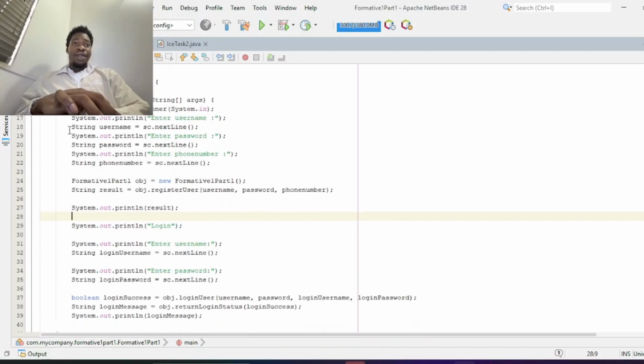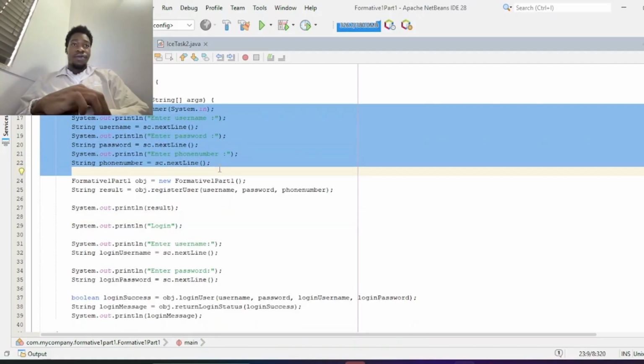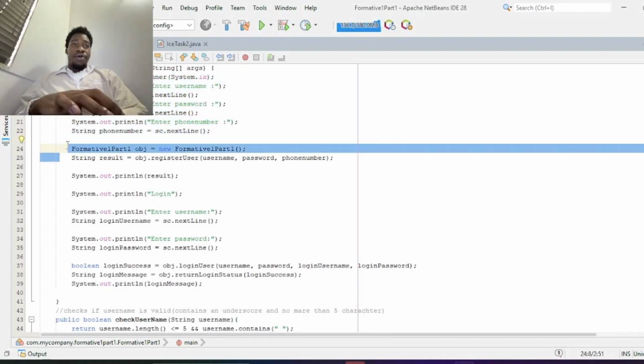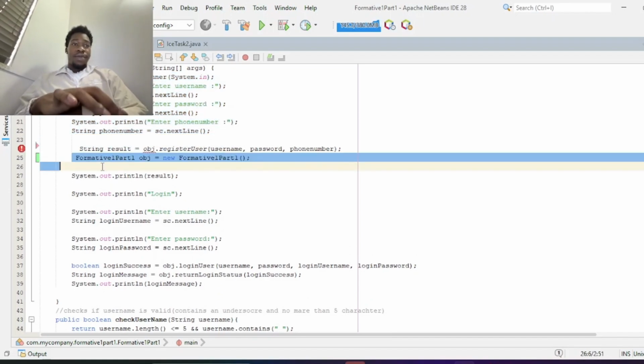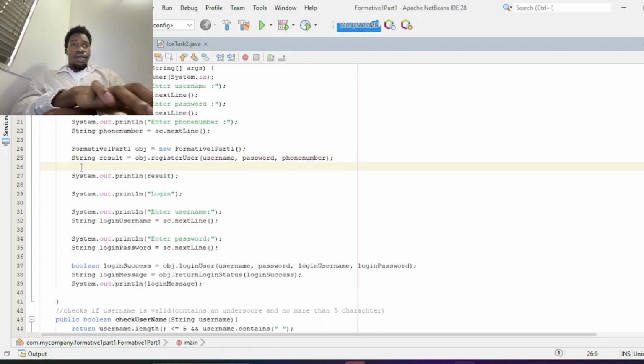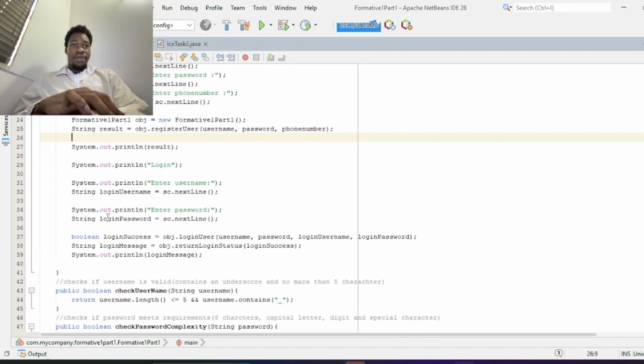To start off with my main class, I use the scanner object, which allows the user to be prompted 3 times in the console to enter their username, password, and phone number. I then created an object of my class so that I'm able to call the methods I use in the code, such as register user and login user.